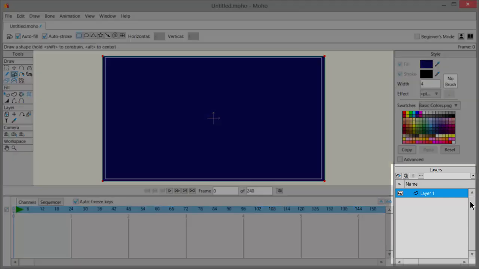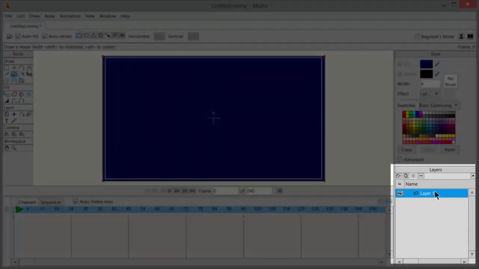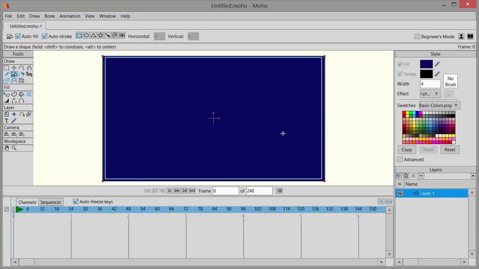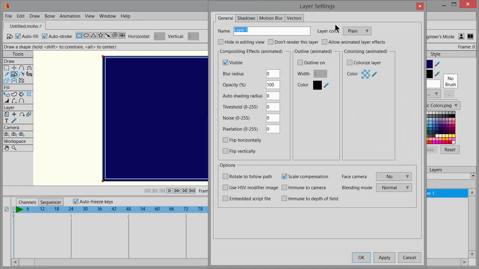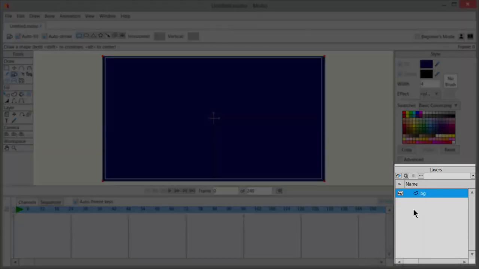Now look over here to the lower right and you'll see a Layer 1. This is the layer that we created this dark blue background on. Double click this right here. This brings up the layer settings dialog box, and here next to name is a field you can type in. So type in sky or BG for background, something like that, and down here click OK. Now you'll see it's been renamed.